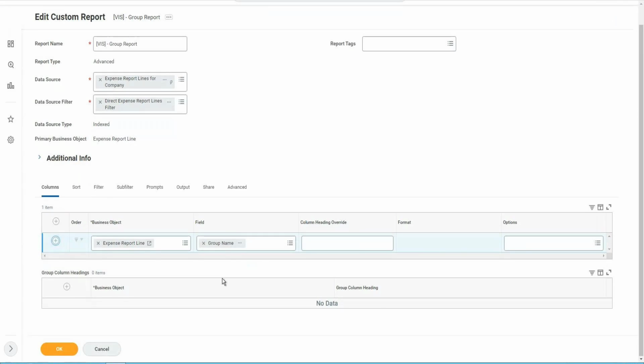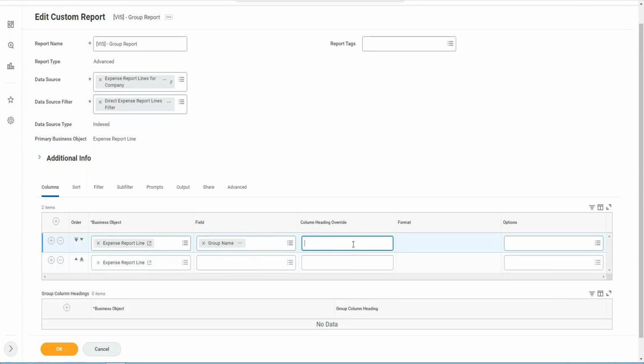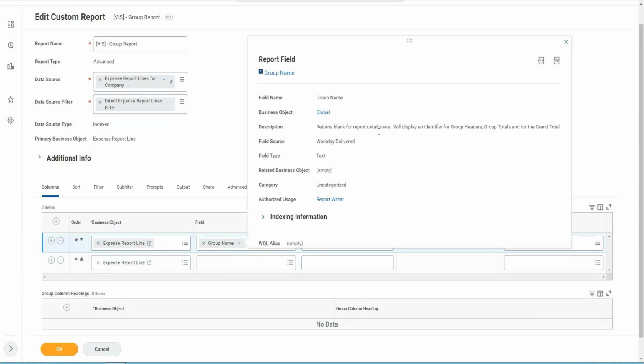Group name is just a name for a group header, which I'm going to show you how to add. And I'm going to override this column heading with the region and cost center. So what this will actually be doing is that it will bring the cost center and region. It's nothing else, right? It's just a group name which I'm going to use in the sort field.